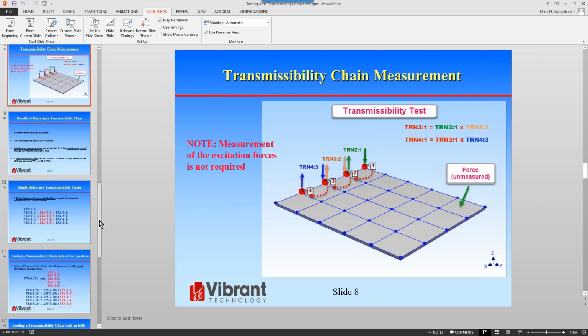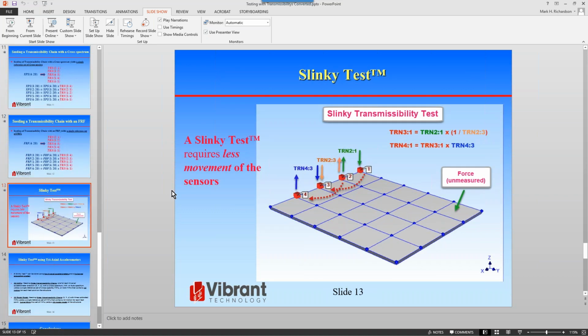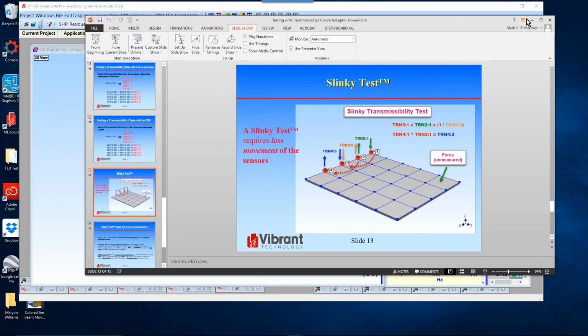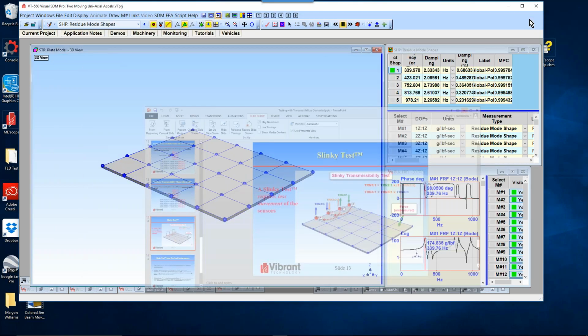Now we're going to go back and do the same thing, but we're going to set up the acquisition window a little differently so that we do a Slinky test. And as I say, that cuts down the number of moves that I need to do with my sensors, and I keep the two sensors hooked to 2 channels of the analyzer, and I just move along, hopping the one accelerometer over the other. So very simple test to do. Again, don't have to measure the forces. So that makes it a very simple test that I can apply on virtually anything.